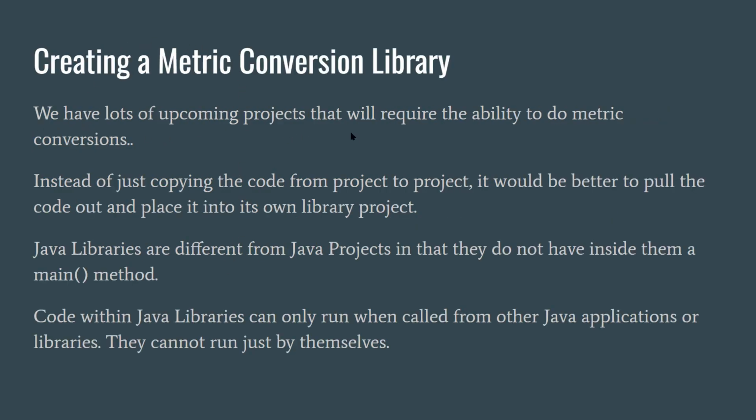Now we're going to have a lot of upcoming projects where we require this ability to convert from metric to standard English measure. Instead of just copying the code from project to project, it would be better to put it in just one place. It's a folder in the way Java works, where you can put your library so that all the projects you create can use that same library. Libraries are a little bit different because they don't have a main method inside them. They have to have an application that loads that library, and then the main method from that application can use the methods found in the library. So we're going to try to make one of those ourselves.